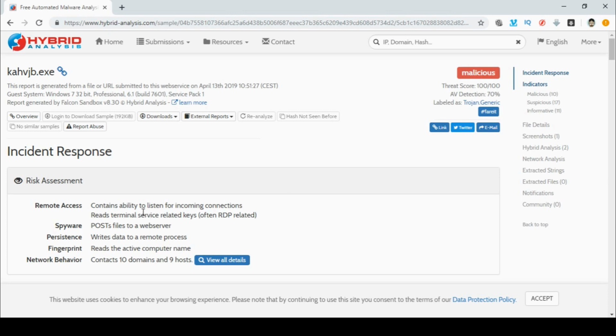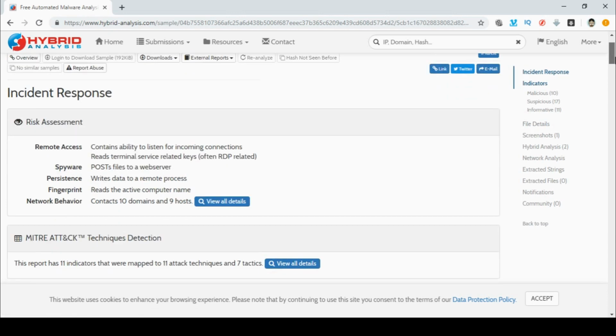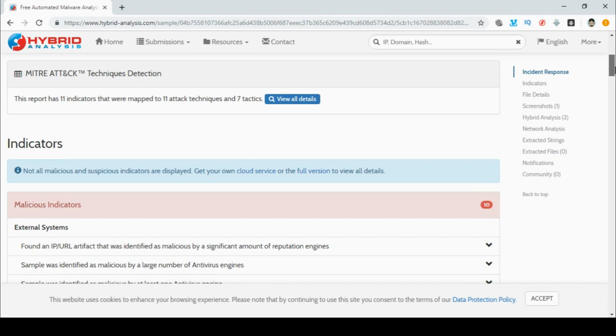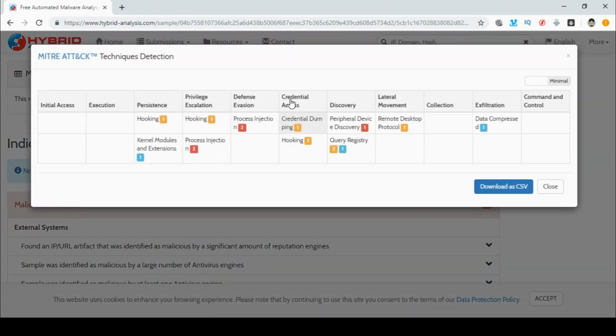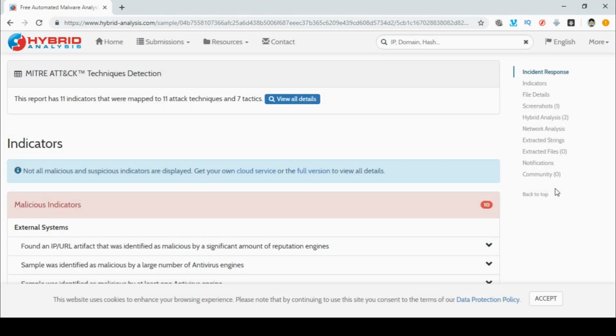This reads terminal services related keys, often RDP related. It posts files to a web server, not from but to. It writes data to a remote process, and it reads bits and pieces about the local machine. We know it's malicious because basically it tells us so. And inside here we can see it hooks in, plays around with the kernel, injects a process, it looks for credentials, it hooks in again, queries the registry, and supports remote desktop. So it's actually quite a malicious, nasty little tool.